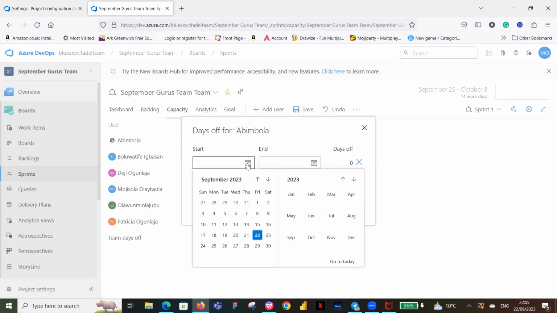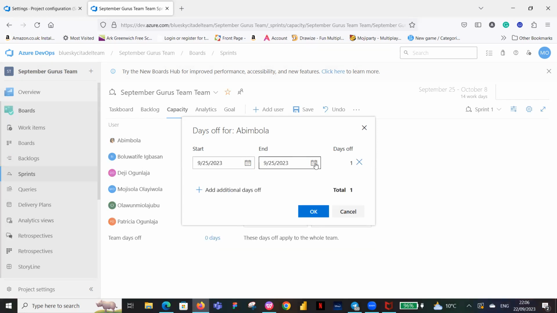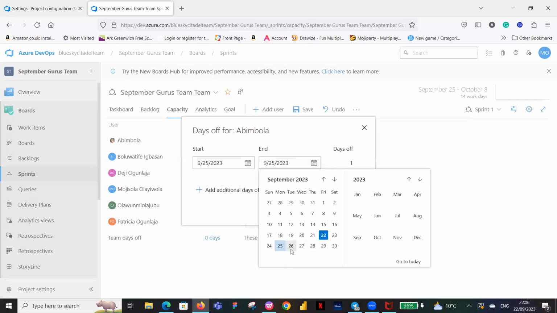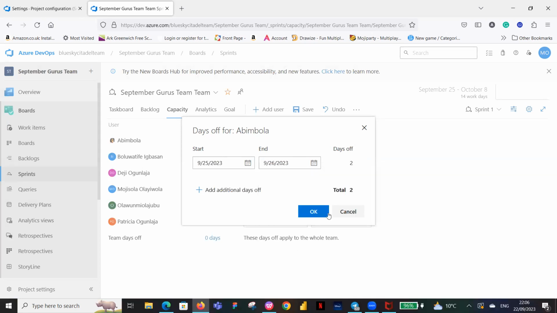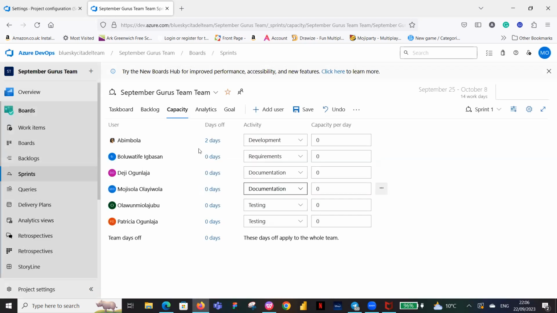I'm able to click on the calendar, and I know we're starting the sprint on the 25th. So I'm picking the 25th, and I'm also picking the 26th because she said she's not going to be available Monday and Tuesday. So those 2 days, she's not going to be available. And I'm saying, okay. And you can see that has been recorded over there as the days off for Abimbola.